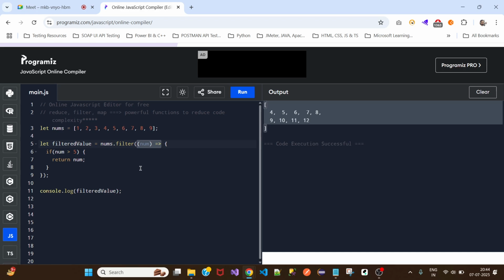What kind of function is this? Arrow function. Correct, arrow function. And the logic is written in between these curly braces, till here. Now what we are writing here is, if num is greater than 5, return num.